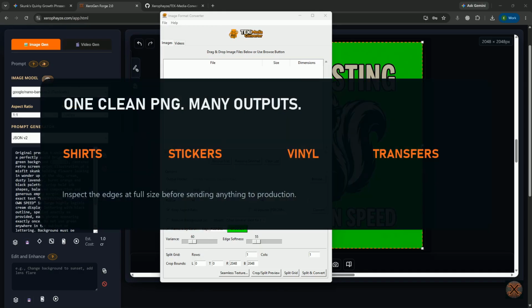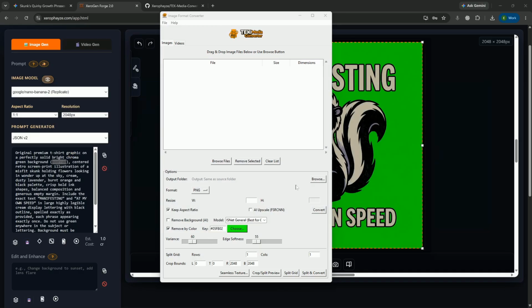Okay, that's it. Once you get that image, it's ready to go. You can use it to print on transparencies for iron-ons, whether it's t-shirts or stickers or vinyl or whatever you want. It's ready to go.